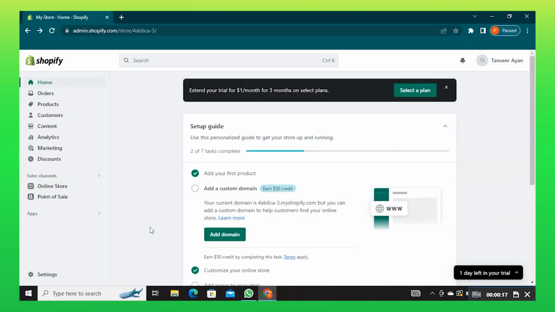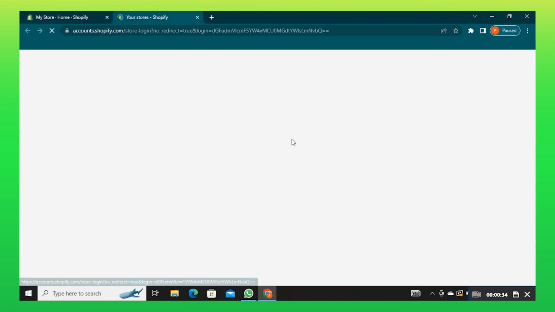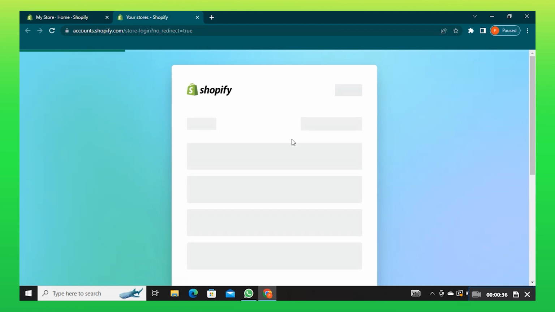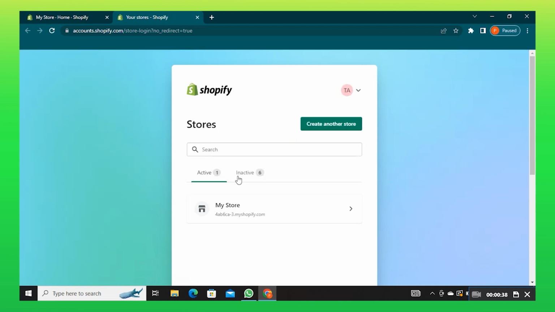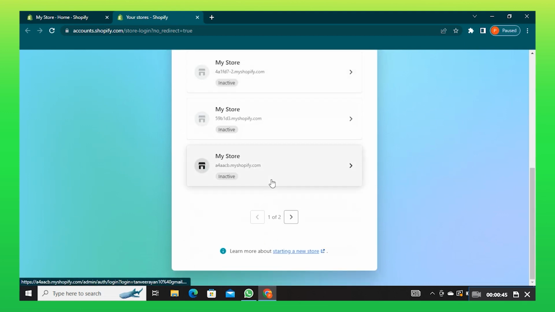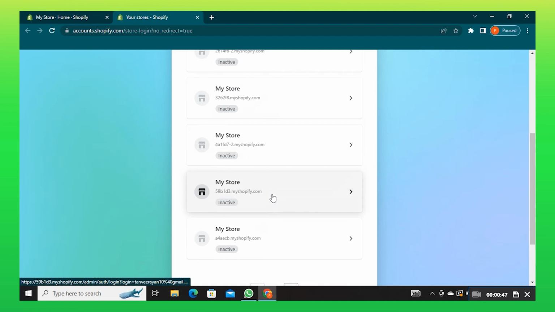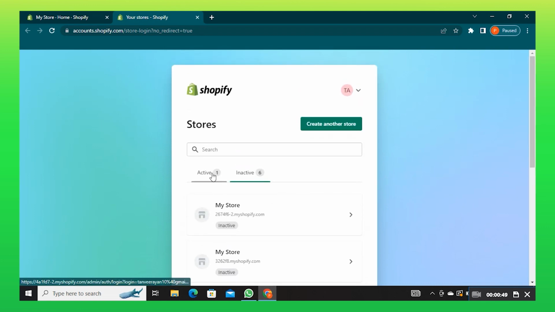Open up Shopify in the web browser. Click on your profile icon from the top right corner. Go into Stores. See your active or inactive stores here. Click to see your inactive and active stores. Then tap to create another store.